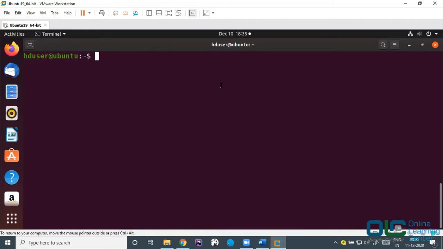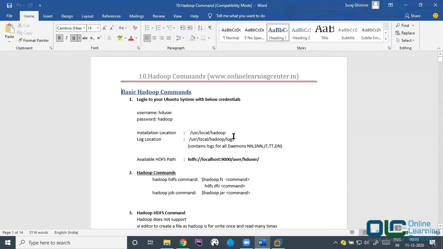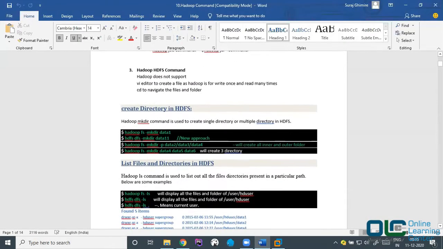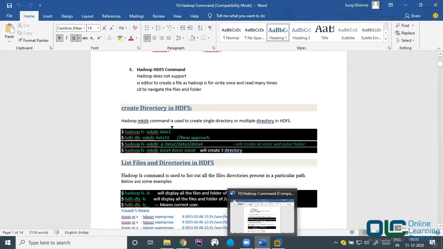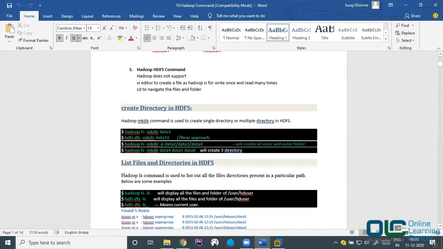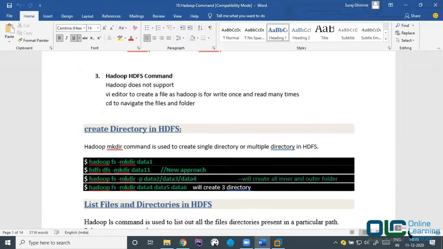We are in our Ubuntu system, and let me go through the document and we will go step by step. The first thing I want to do is create a directory in HDFS. The command is hadoop fs -mkdir. Let me zoom this.